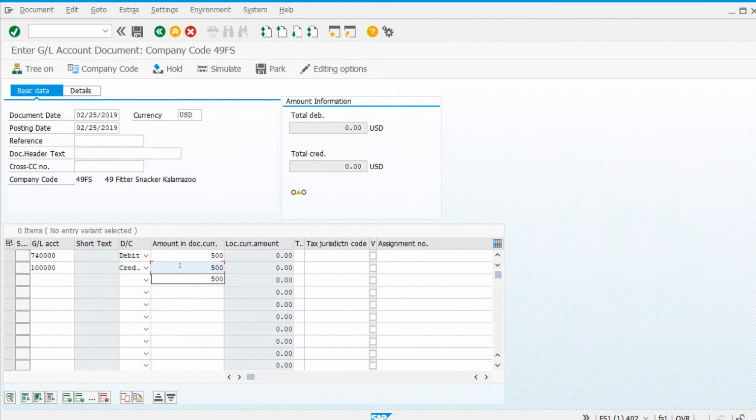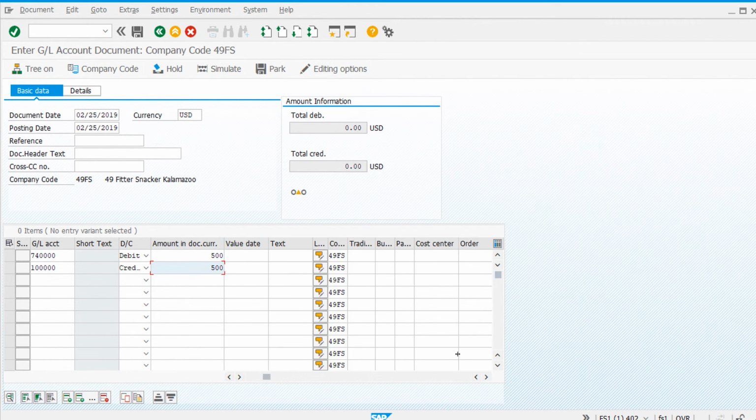So we also have to enter a cost center. Right now we can't see cost center up here, but we can scroll over until we get to it. So we need to scroll over to cost center until we see it in this area here. Under cost center, we're going to enter A040.